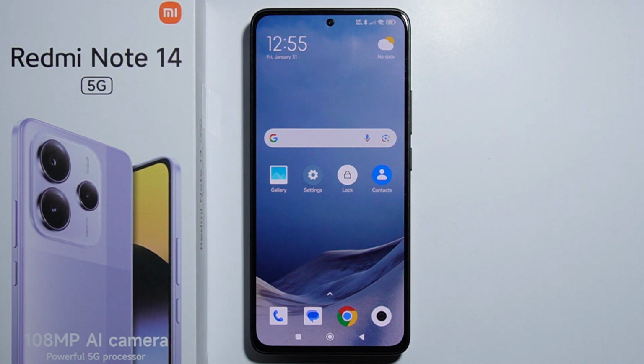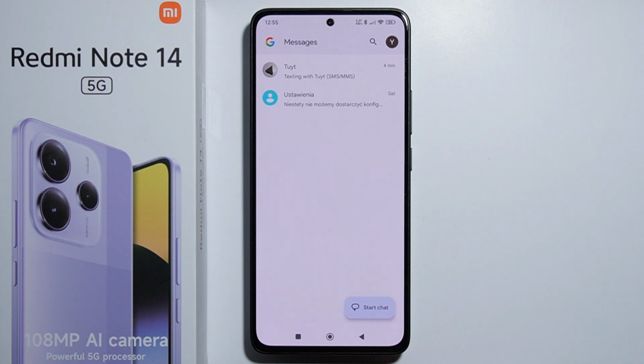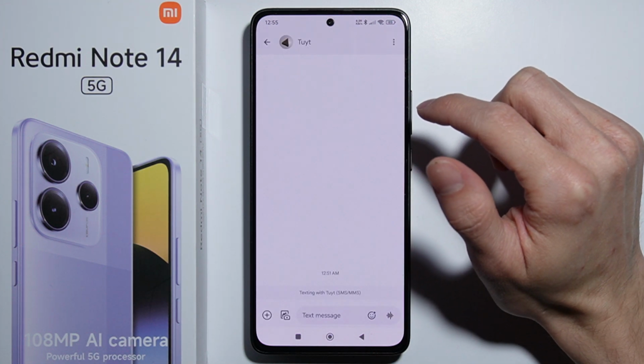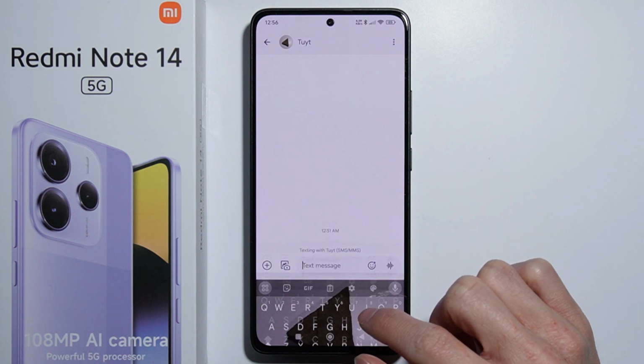Hello. To schedule SMS on the Redmi Note 14, first of all you have to go into the Messages application and select the contact you want to send the scheduled message to. So let's send this message to this contact.